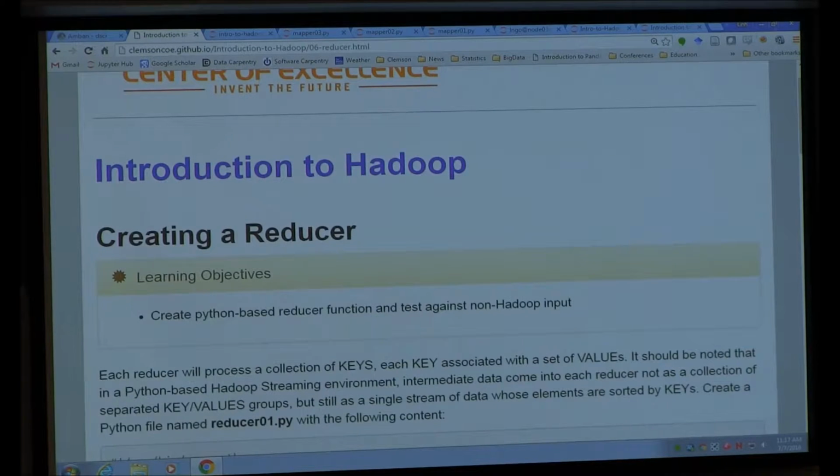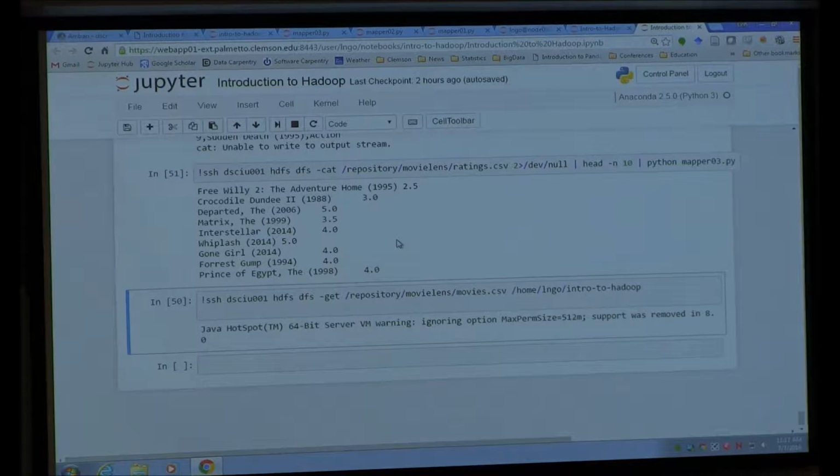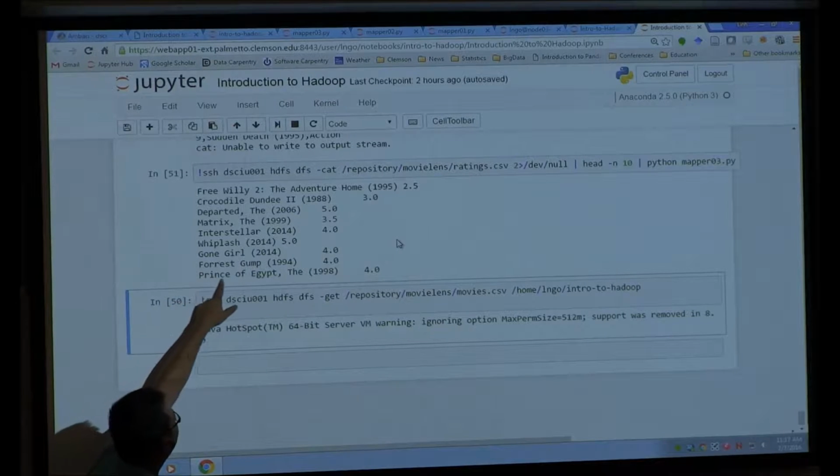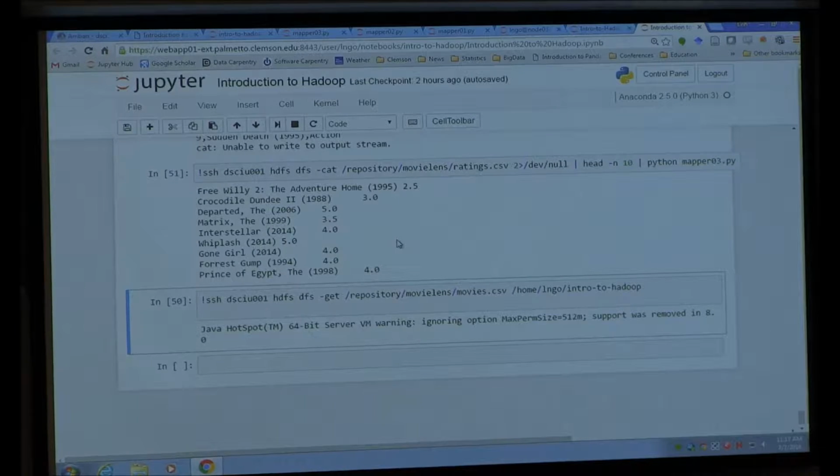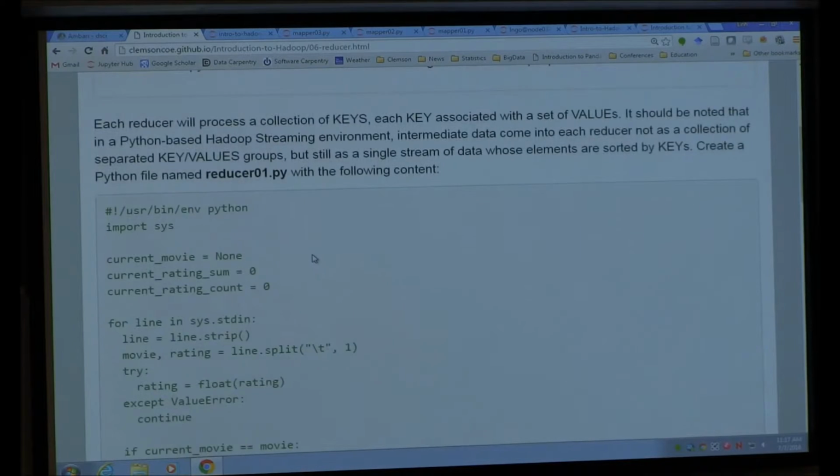A mapper, and again this is my data element coming out of the mapper and going into the reducer. Each reducer is going to process a collection of keys, and the key here is not just a key and value pair, but a key associated with a set of values. This is possible for Hadoop streaming via Python.